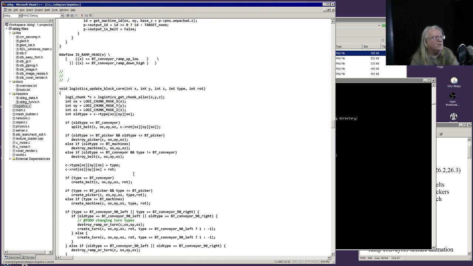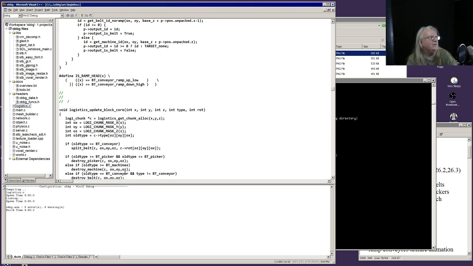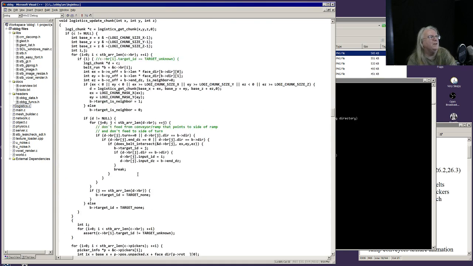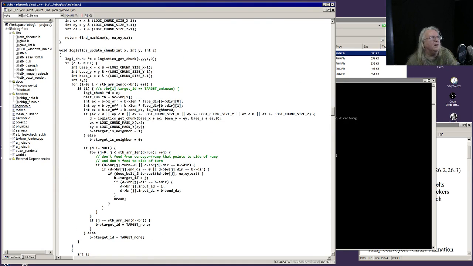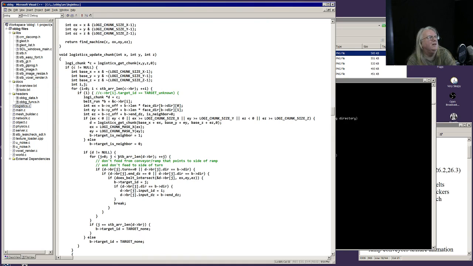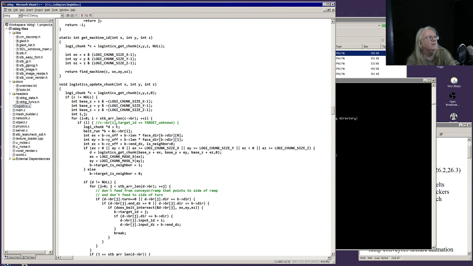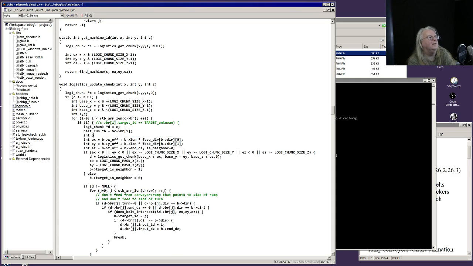Okay, so now we've created some belts with the turn flag set. We've prevented a bunch of cases. Okay, so then we want to find the output for this belt. So we're going to go in here and we're going to look at face dir, and that's wrong. Int output dir equals b dir. That's the default, and then plus b turn. Let's just call it out dir.